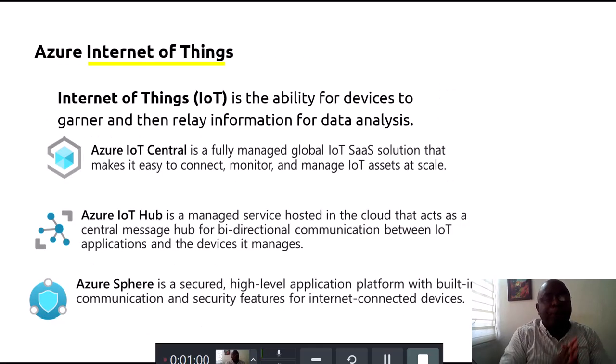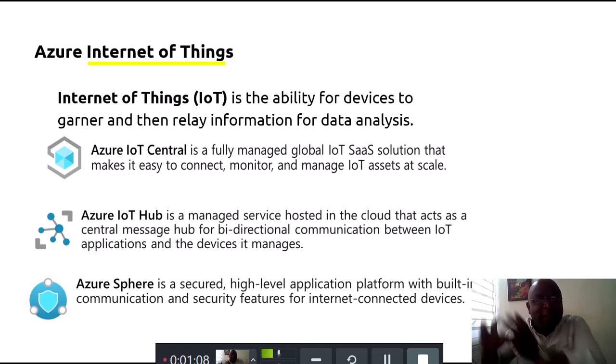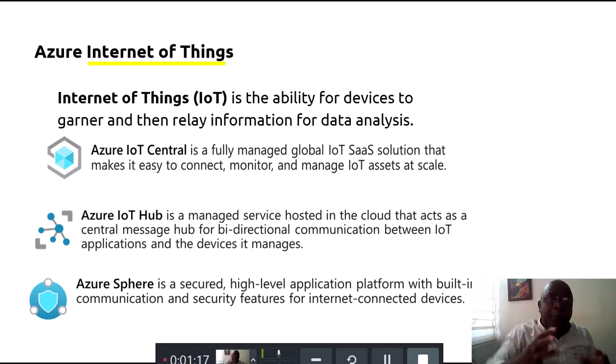The very first thing we're going to be talking about is the Internet of Things. What is the Internet of Things? It is the ability of devices to garner and relay information for data analysis. When you're talking about IoT with regards to Azure, you need to look at three very important components. The first one is IoT Central.